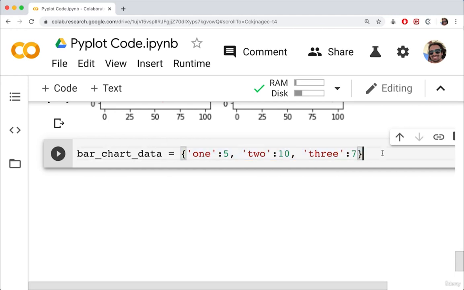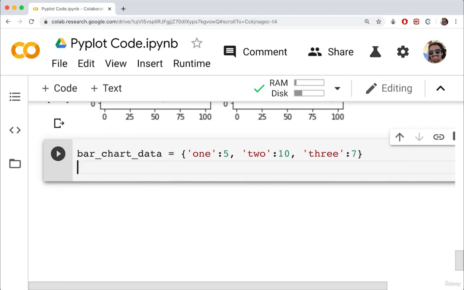Feel free to enter whatever you'd like. If you want to call these categories something else, that's fine. If you want more or fewer categories, or different numbers, that's totally cool. It's up to you. Okay, so we have some data.